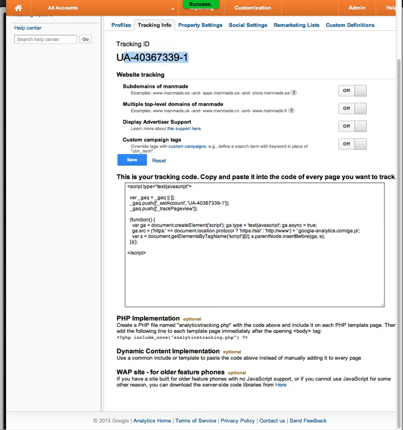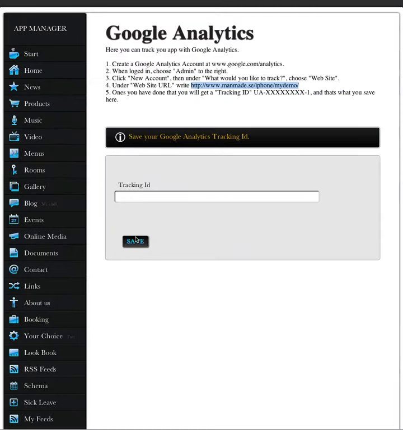And this is the part that you want to copy. UA and then a number. So Command C or Control C. This is the only thing that you need here at Google Analytics. So we close that. And then we paste it, Control V or Command V. And then we save. So now you have saved your tracking ID from Google Analytics.